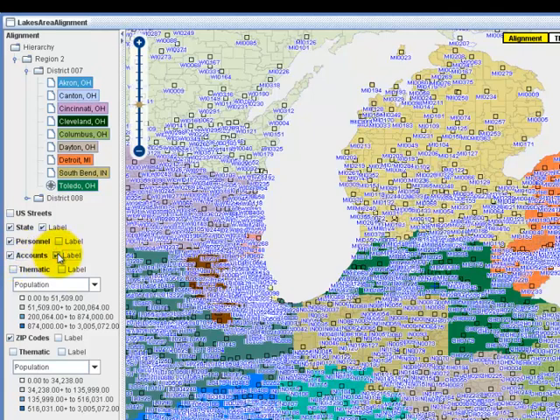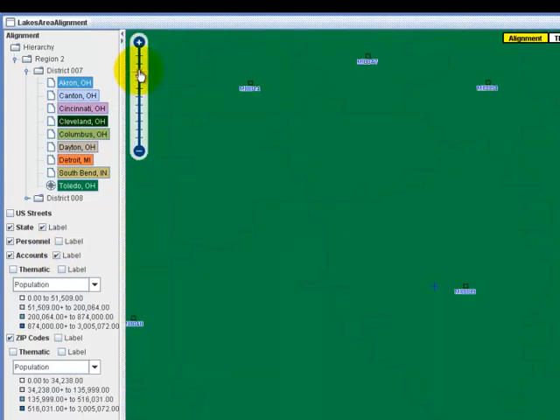Accounts are unique locations. They could be businesses. These are labels that are set for the ID of each account. As we zoom in, we can see a little bit more clearly. Each account has its own label. We can turn the labels off. We can turn the labels on.